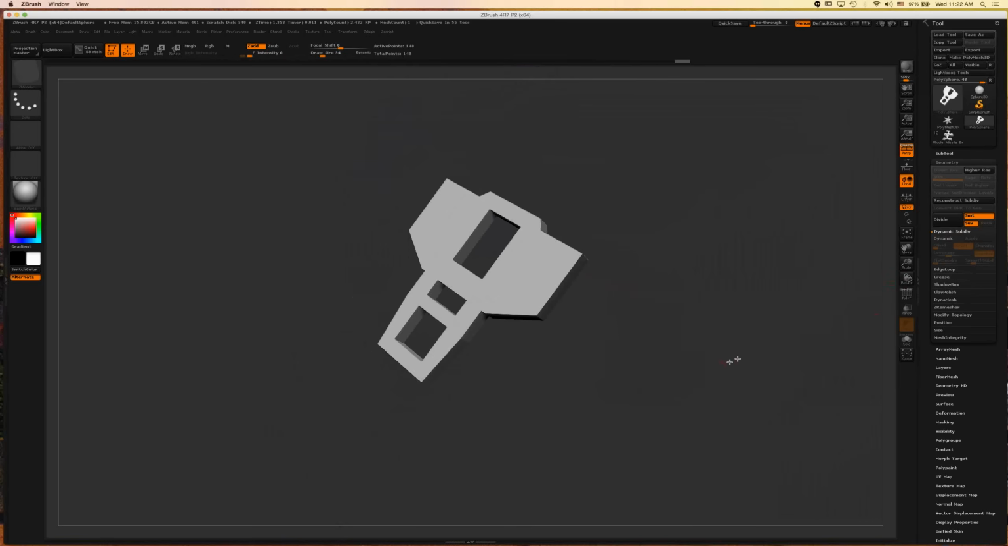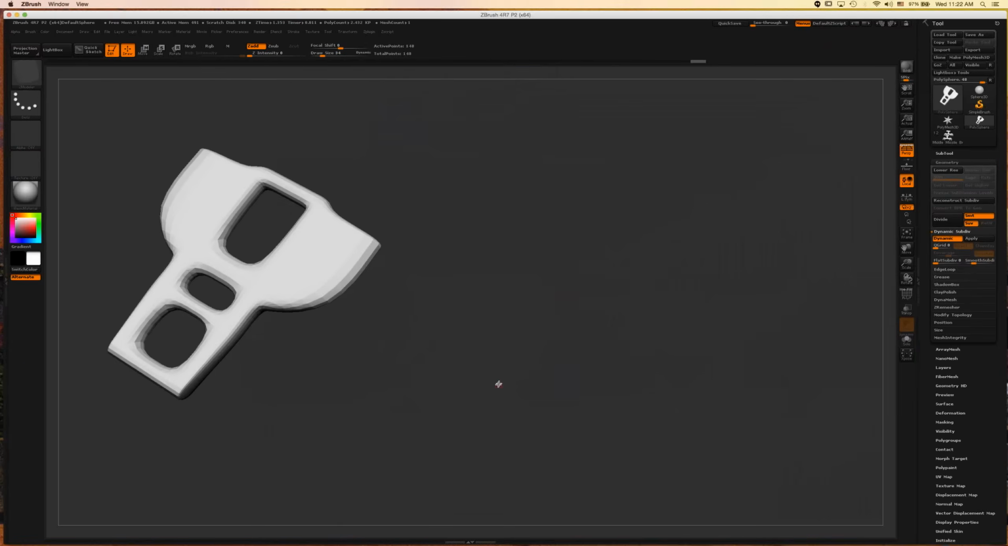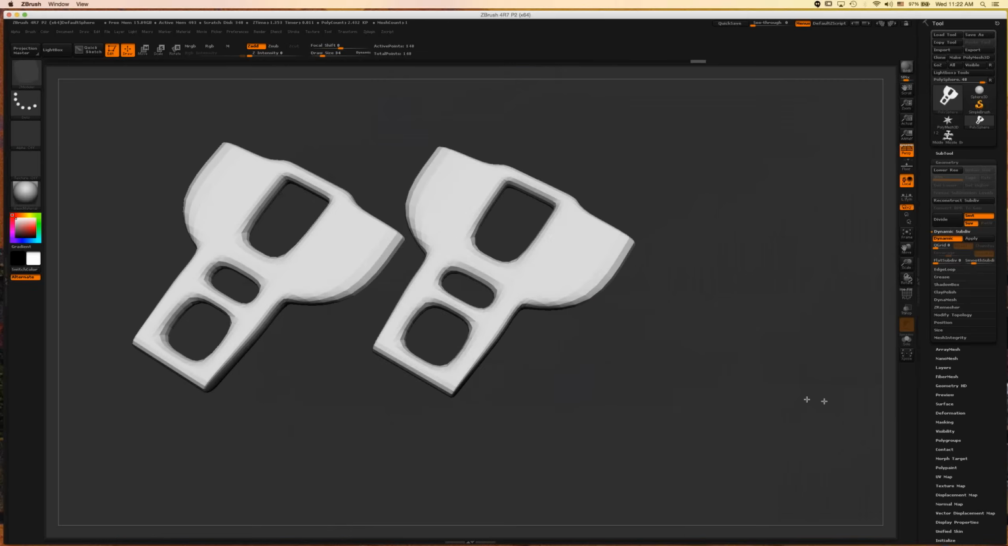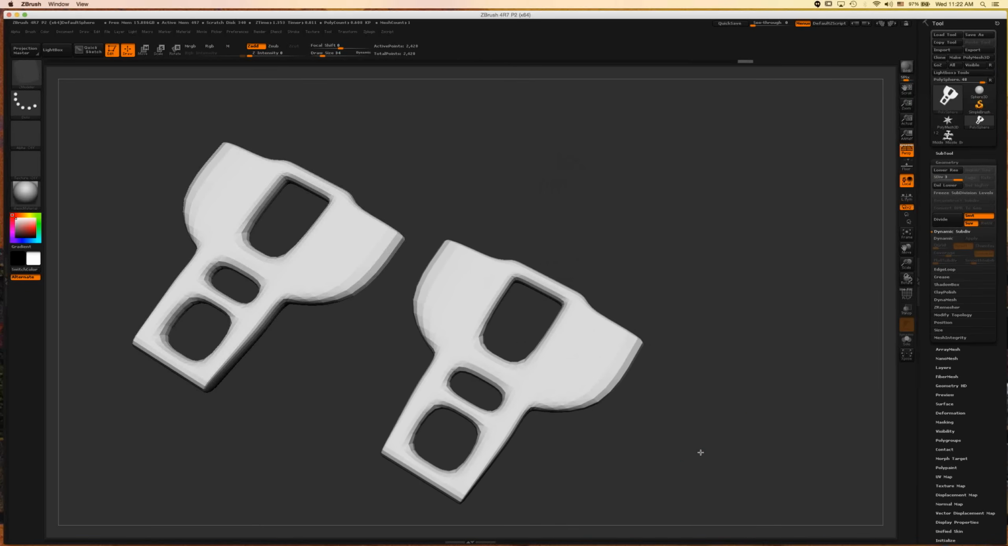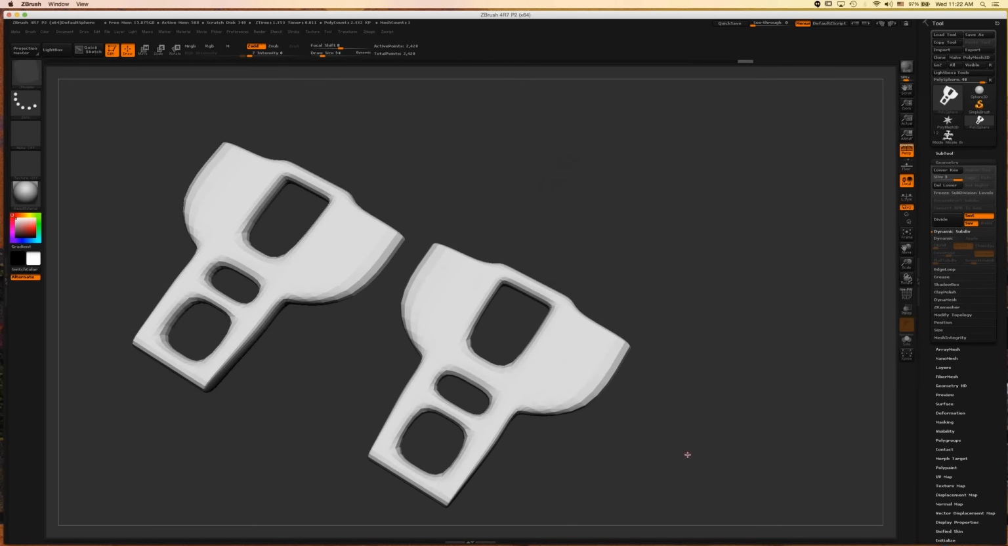If I turn this off, actually let's do this. Here's what we look like with that slider sitting at 2, okay? Let's turn it off and let's divide twice. Same thing. Same exact thing.